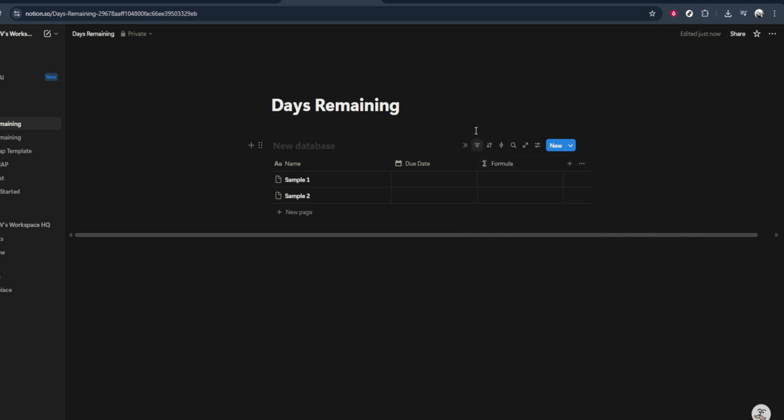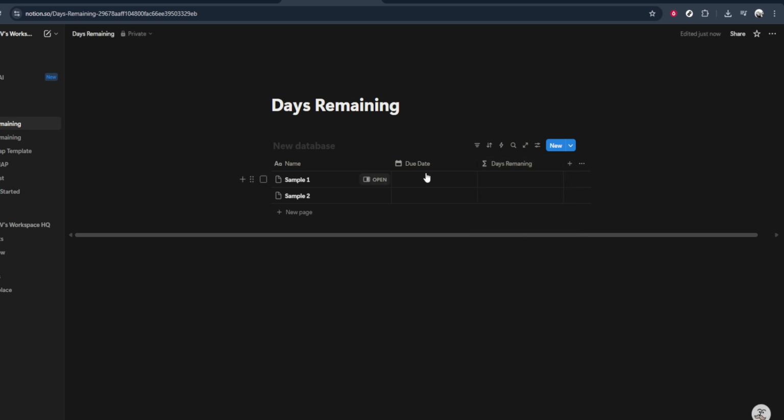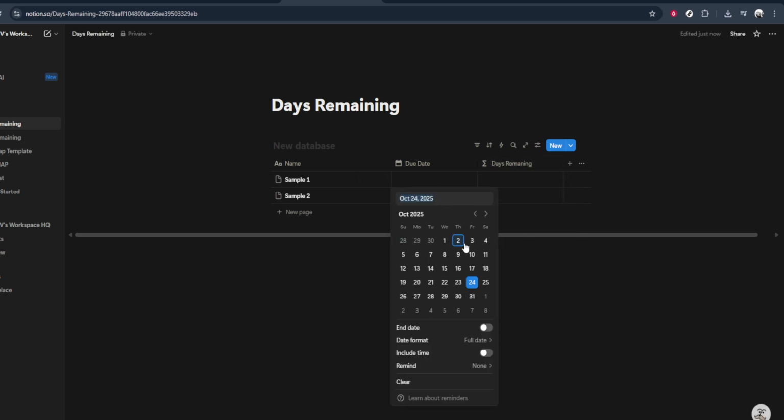With that set, you're going to add another property by clicking on the plus sign again. This time, we're going to use a formula, which is the real powerhouse behind calculating the days remaining. Inside the newly added property, click on Formula. This creates a space where you can input a formula that does the math for you. Renaming this property to Remaining Days will keep everything easily identifiable.